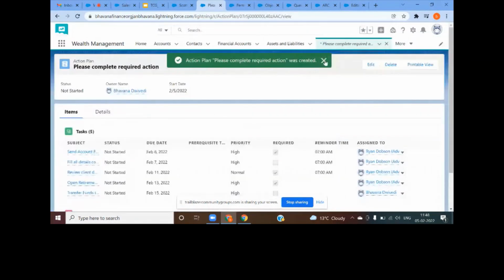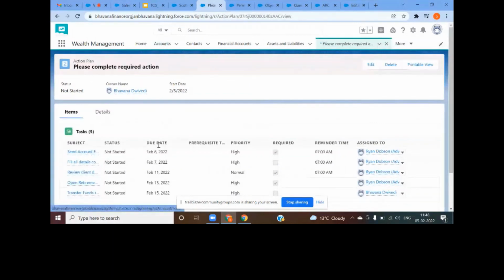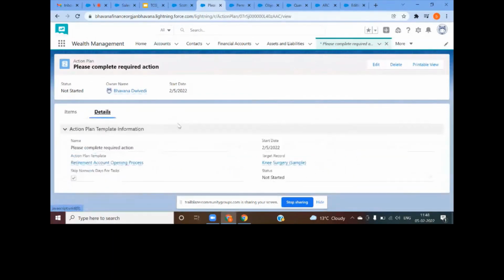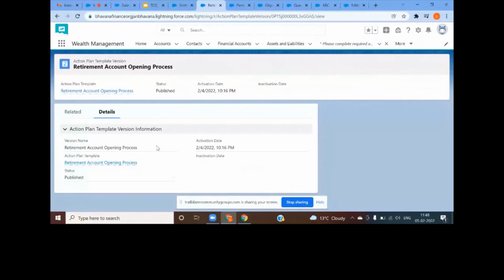So this action plan will be associated against that event activity. If I go inside details, I can easily check that this action plan is assigned to the knee surgery sample target record. So whatever action plan has tasks, they are all associated against this event type, and the user needs to take care of it, and he will be receiving some sort of communication from the Salesforce end.